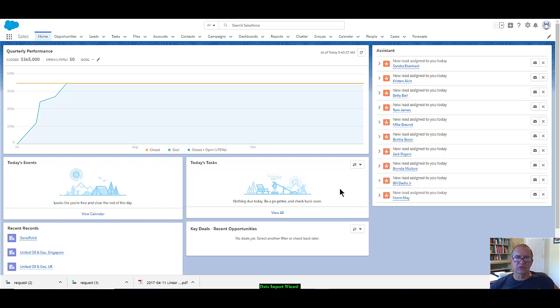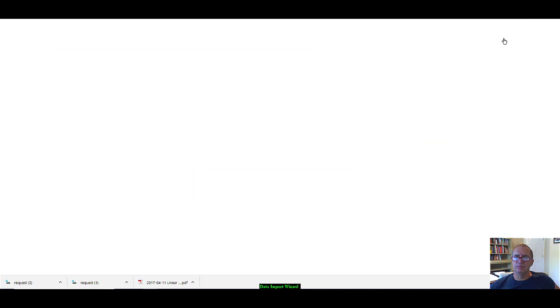Today our tip is importing using the Data Import Wizard. Now we're on the home page for Lightning at this time. To get to the Data Import Wizard, you're going to want to come over to the gear icon, which is your setup. You're going to click on Setup.